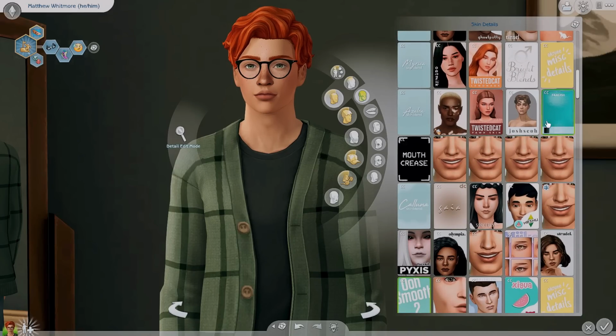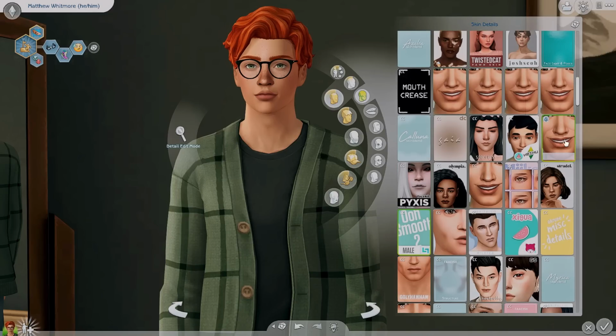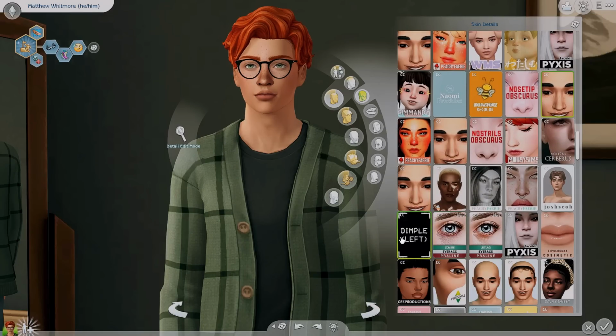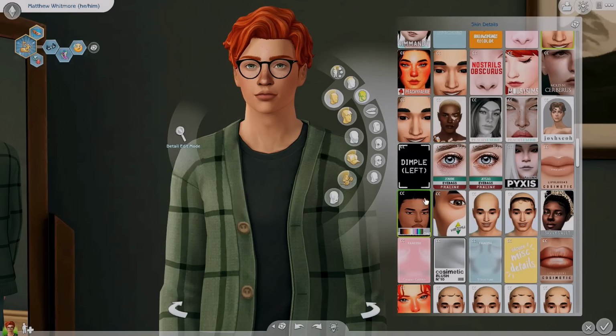So for the mouth crease, these are all the skin details that you can use, and for freckles, here are all the freckles organized into one category. It's just a simple divider that can help you distinguish which custom content you can use and layer on top of one another. So I can use these Naomi freckles here, and then I can also have these edges here made by C Productions. I hope that makes sense.